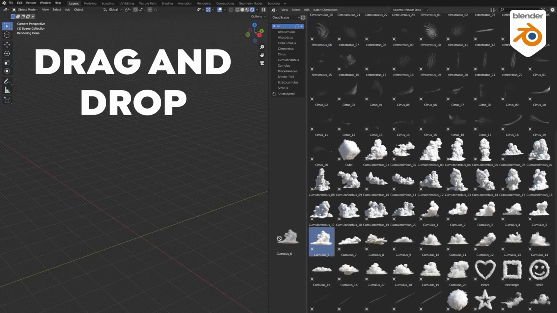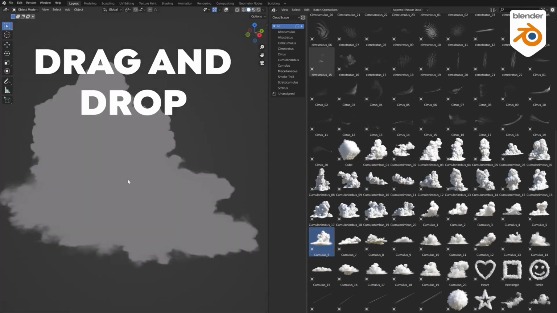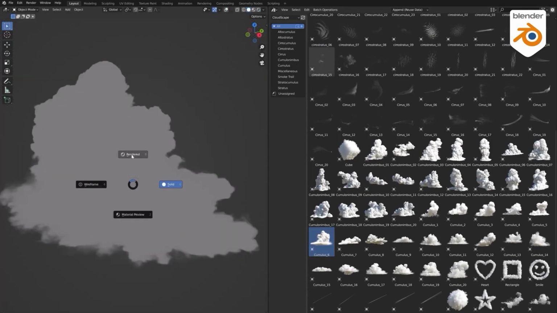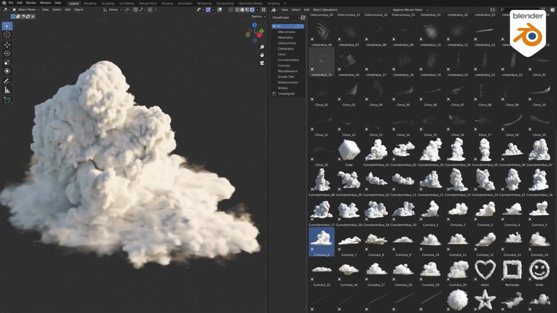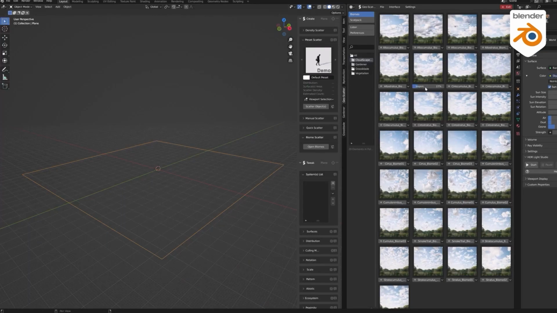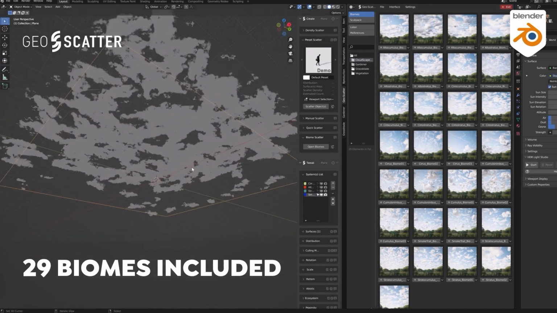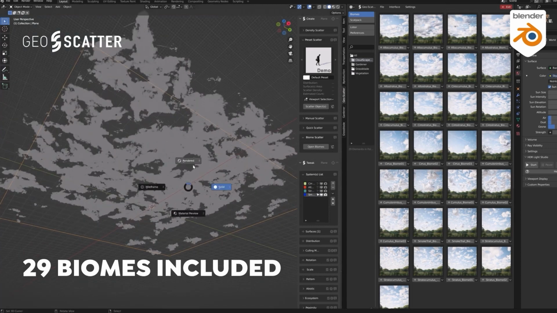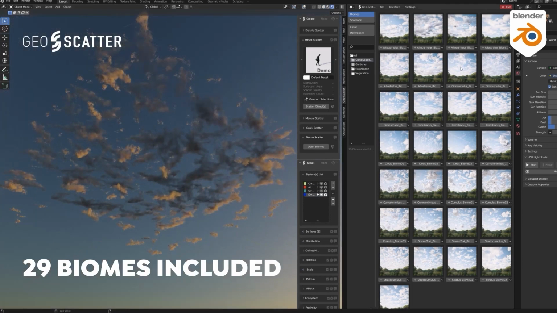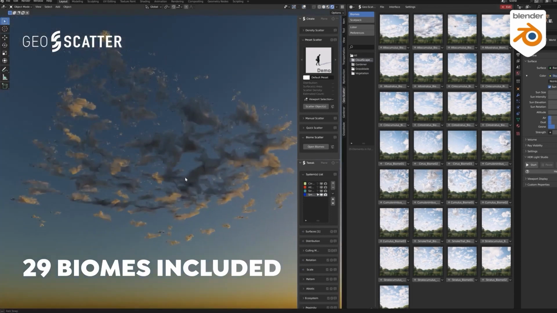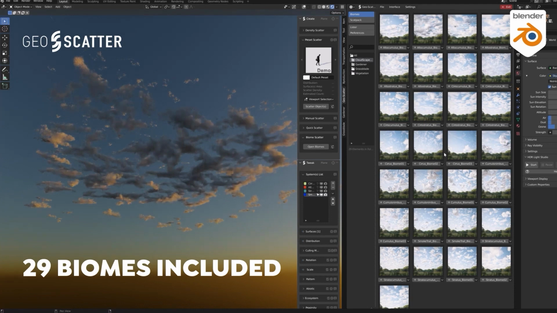Generally speaking, it is extremely easy to use and it will allow you to easily customize your clouds. Another thing that the add-on offers is 29 biomes that can be used for geoscatter. This will enable you to add many clouds on different strata for maximum realism very easily and quickly. You can explore all these 29 cloud ecosystems, which are, interestingly enough, built from real clouds.